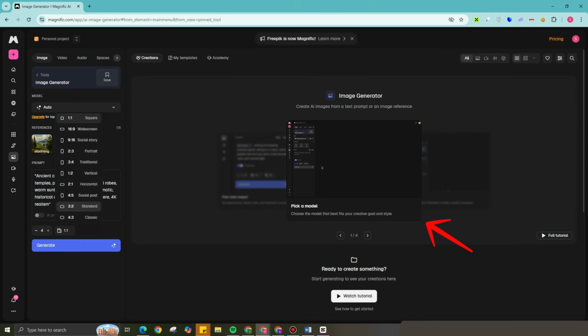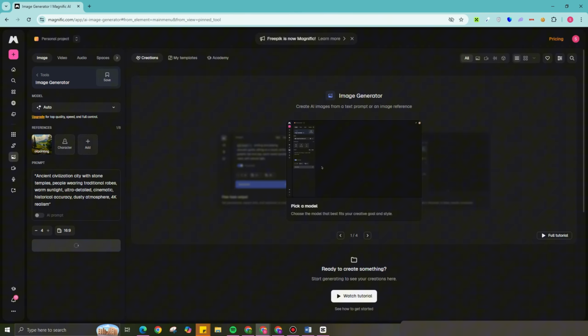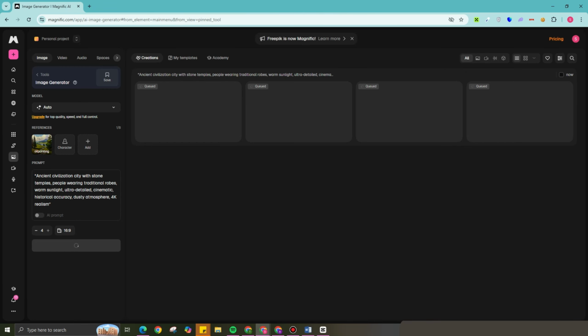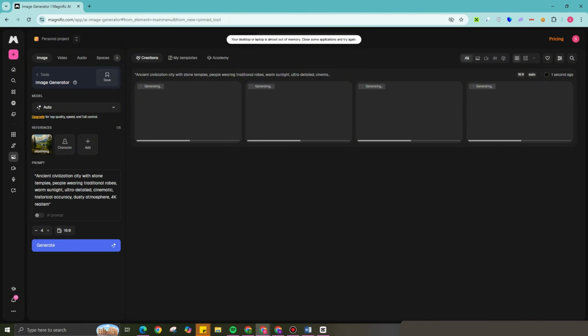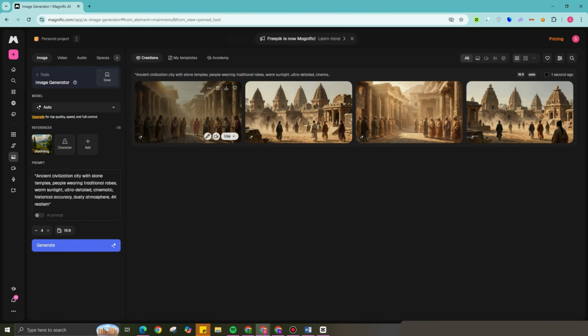So basically, that's it. Just paste the prompt from ChatGPT or Google Gemini AI, and then after that, you can generate your image here on Magnific, formerly Freepik. So basically, this is what it looks like. You just have to wait. And as you can see, these are the results. We have four results right here, and it's up to you if you want to upscale this or edit this one.